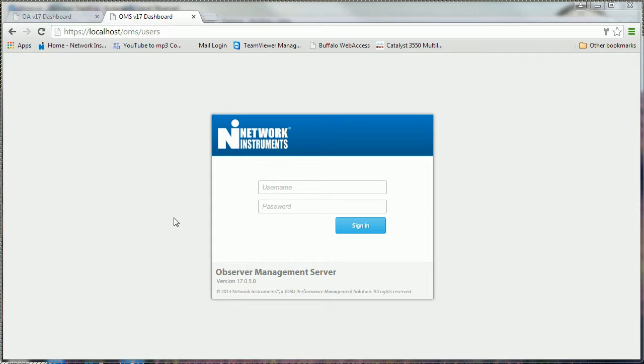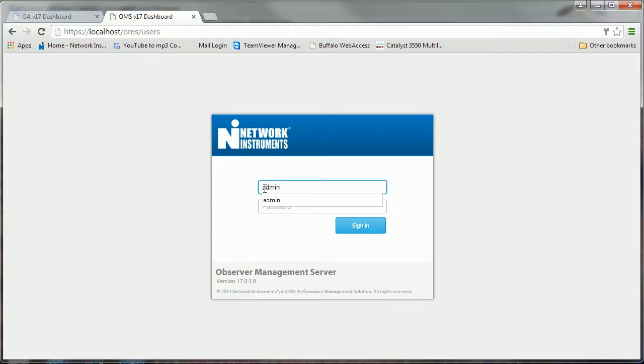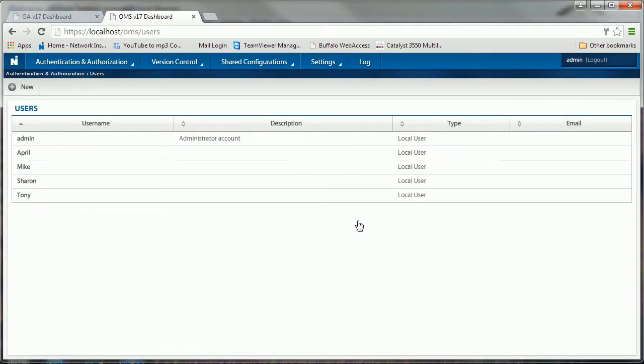We're going to talk about Observer Management Server today. The first thing we need to do is log in, and your default user ID and password is admin. So we'll sign in. I've got some users created here.